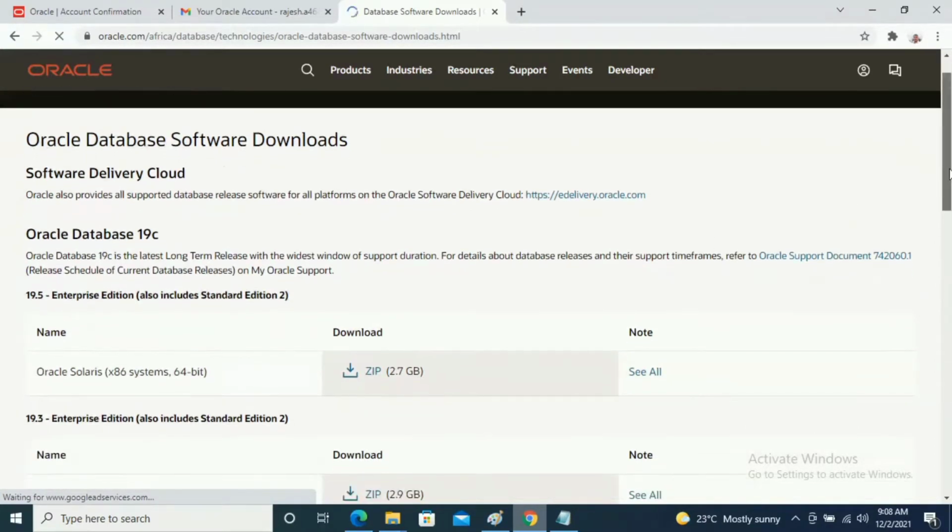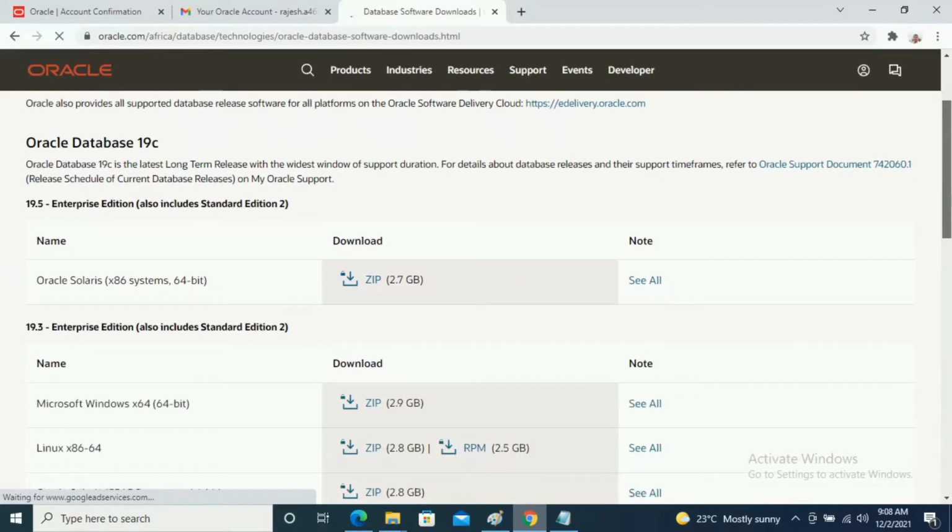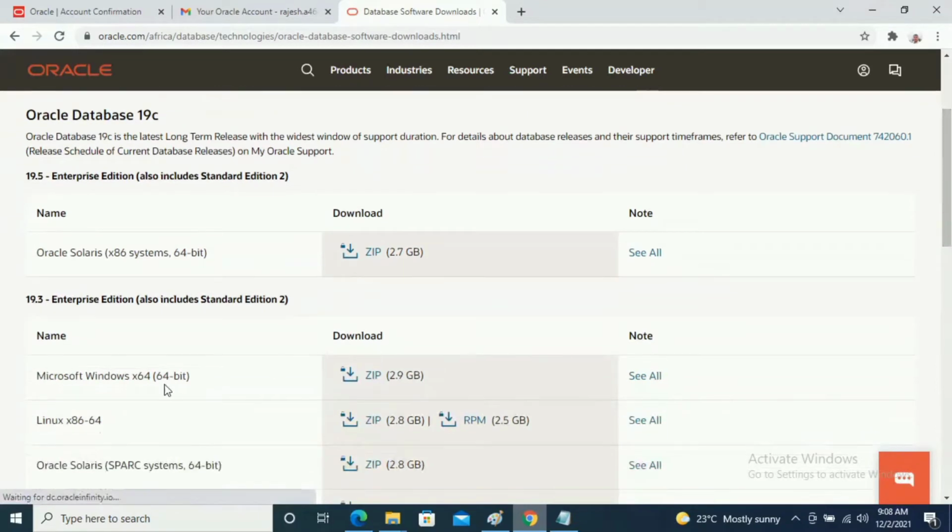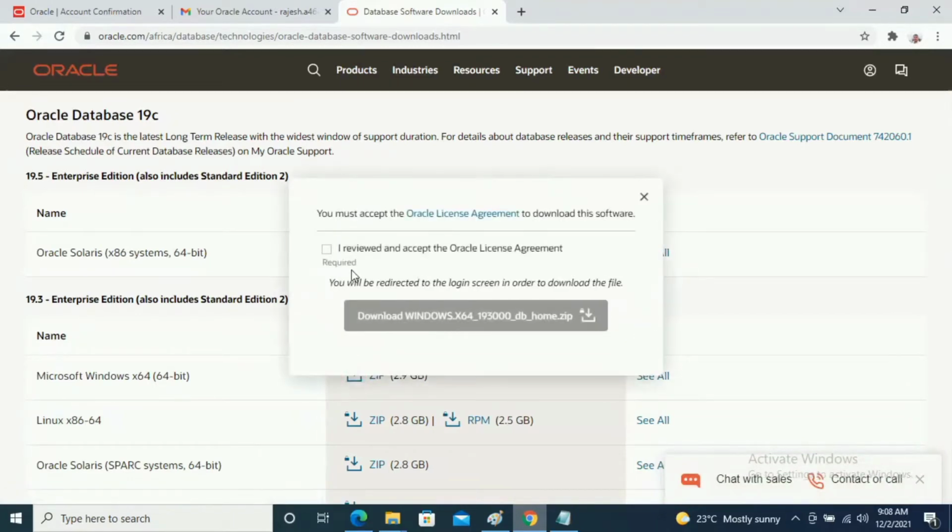There is Oracle software for Windows and Linux specific software, it depends on your operating system, friends. I am using Windows, so I am downloading the zip file. Click on the box, I received and accept the Oracle license agreement. Okay, download.